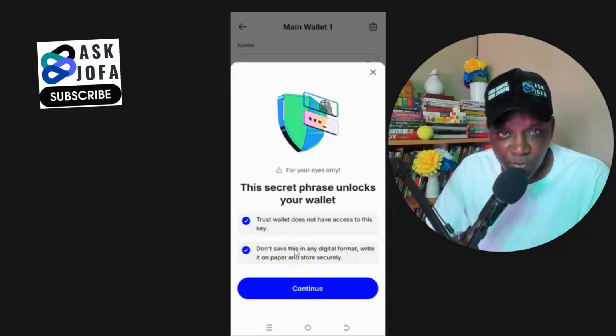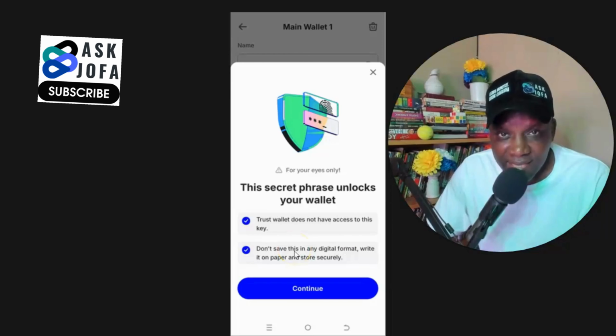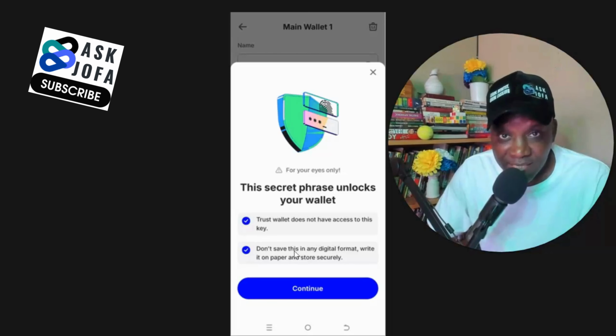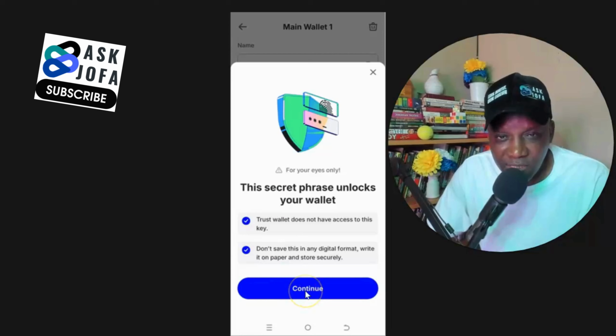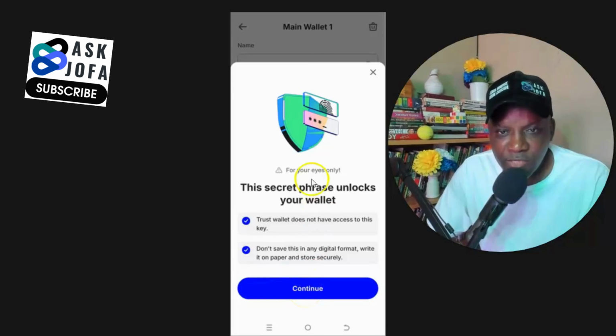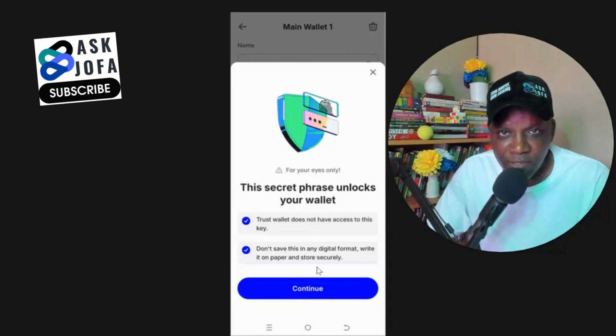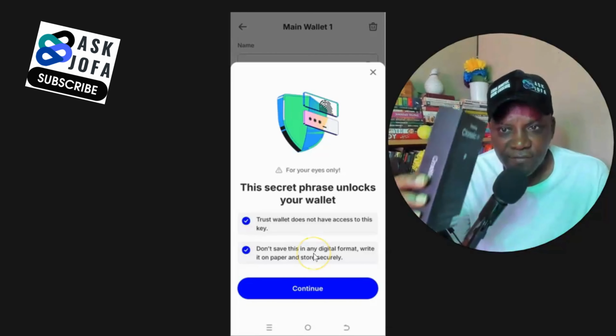Ensure you have a notebook or paper. You write it there and keep it where you can never lose it or where it will not be damaged. So with that, you just tap continue. When you tap continue, you see your secret phrase listed and you just copy them one by one for your backup.